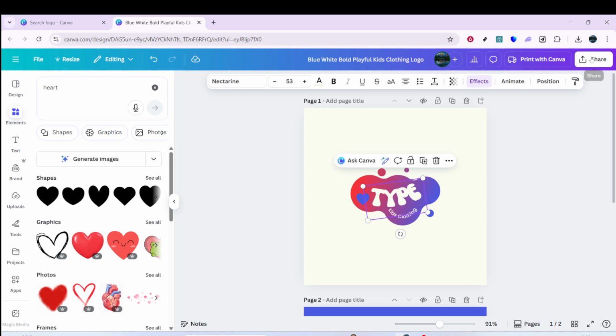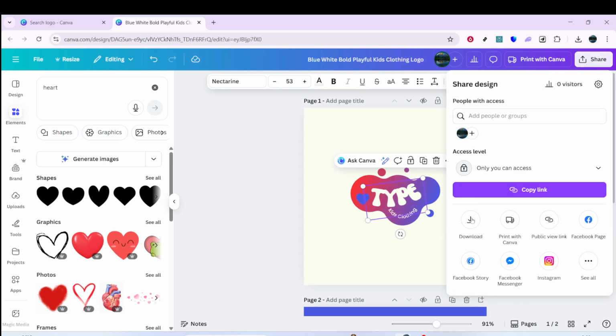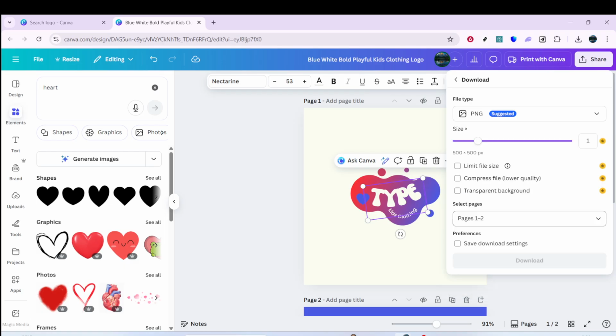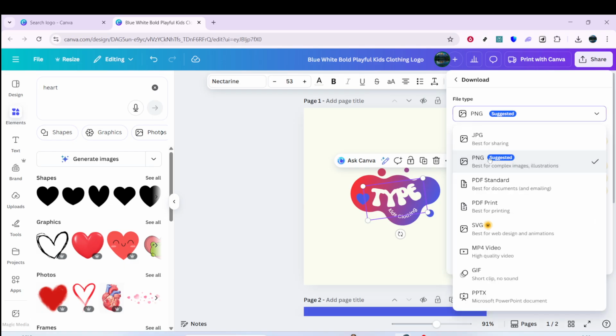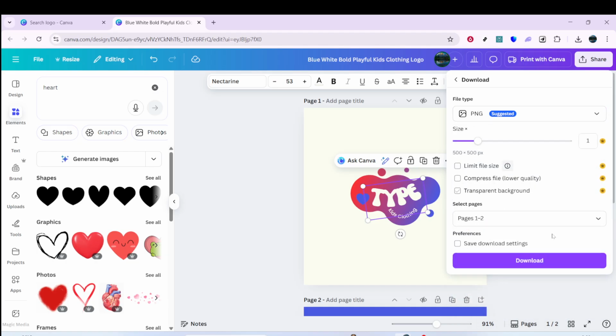Go to the upper right corner, click Share, then Download. Choose PNG for crisp results. If you plan to place the logo on different backgrounds, enable transparent background so you're not stuck with a white box behind your design. Pick the size you need and export.